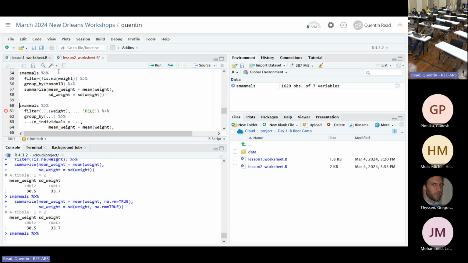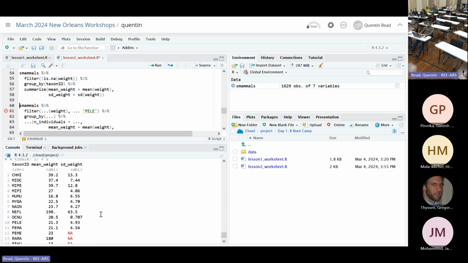Control Enter. And you can see that it gives you a mean and standard deviation for every group. But actually, some of the standard deviations are still NAs because they only have one observation for that species, as it turns out. So standard deviation is undefined if you have only one observation in the group. So that's why those values are still NA, even though we actually removed all the missing values from the data. So that's just something to note as well.